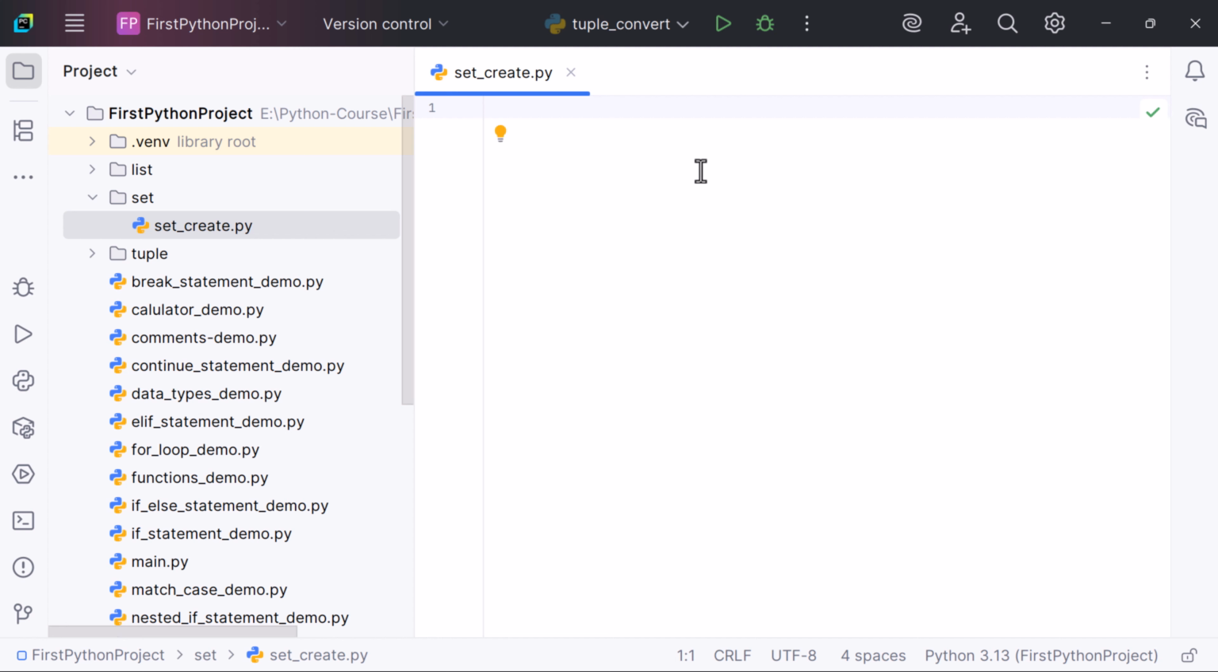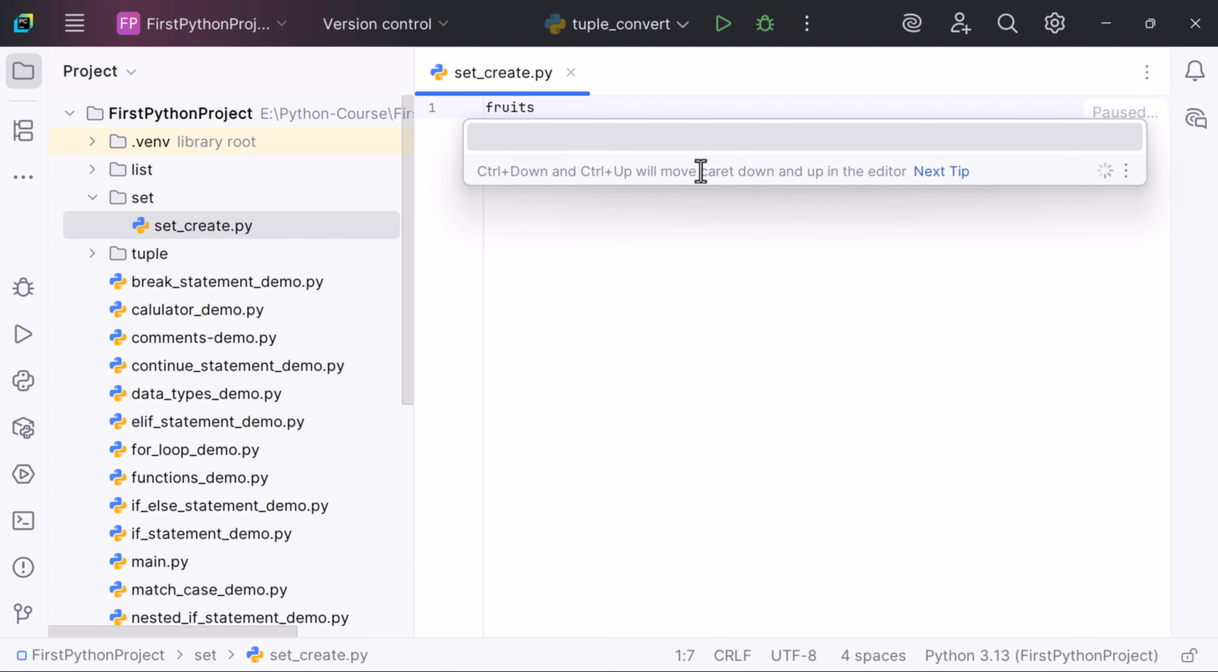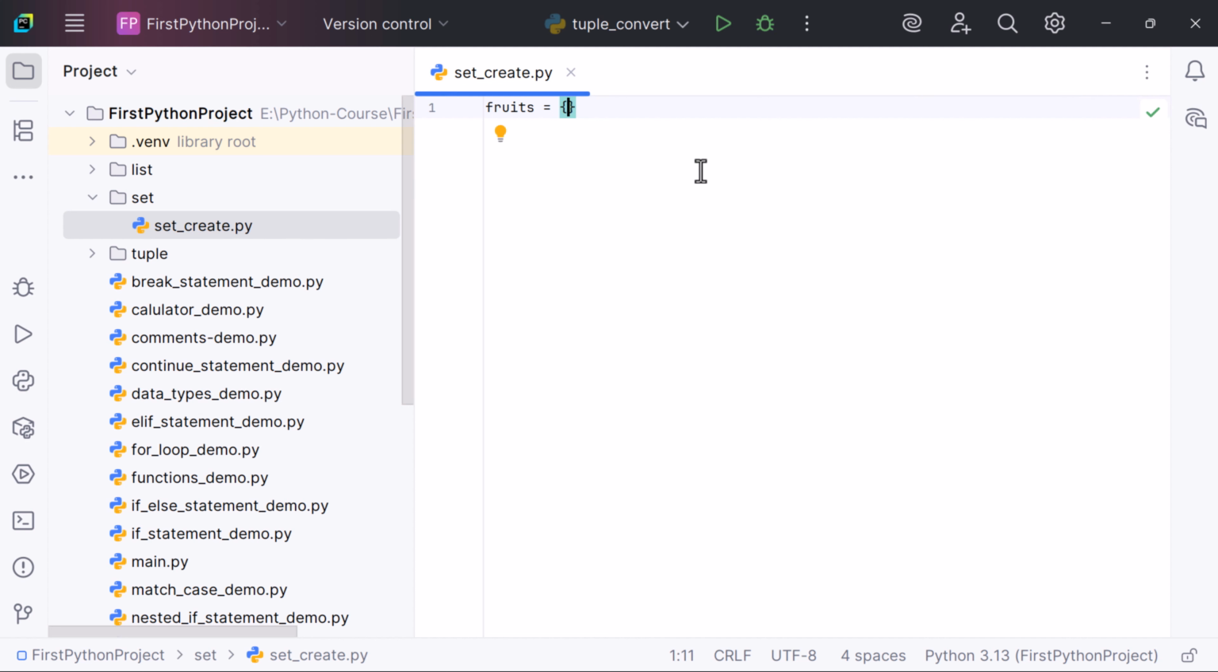Create a variable called fruits equals, within curly braces. Let's define the fruit items. Within double quotes, apple. Within double quotes, banana. Within double quotes, cherry. This is the most common way to create a set, but you can also use the set function. Let's create another variable called numbers equals set function.